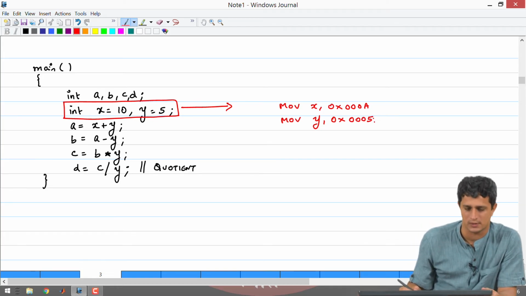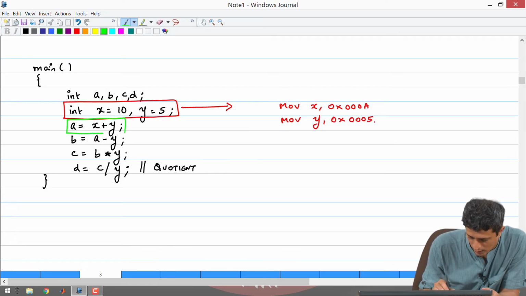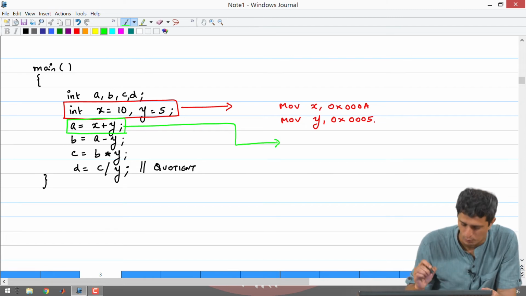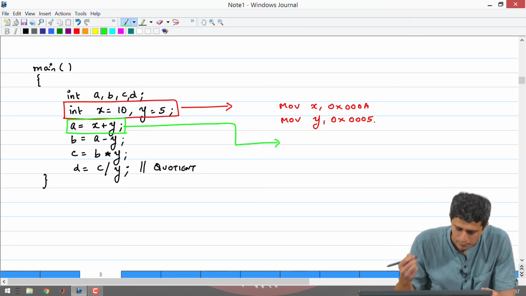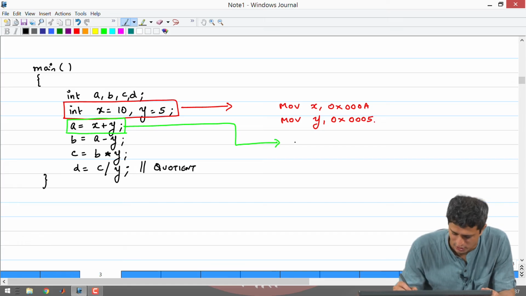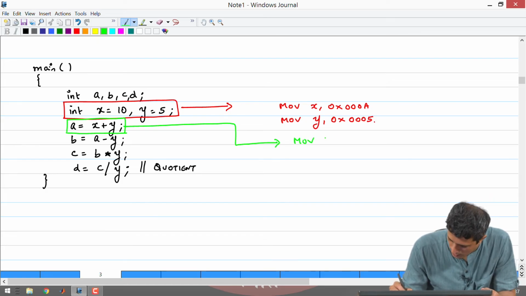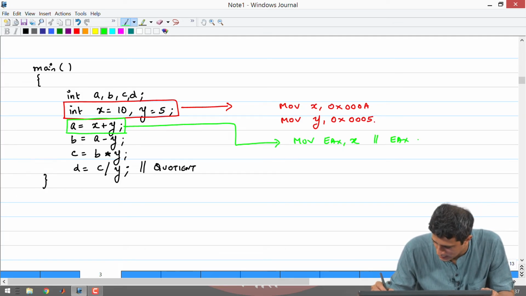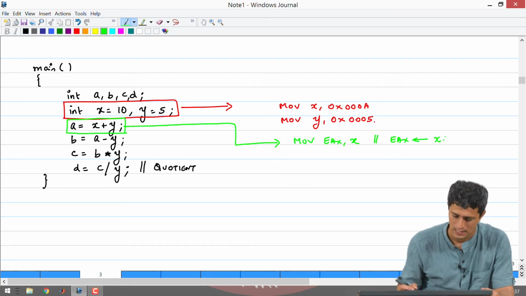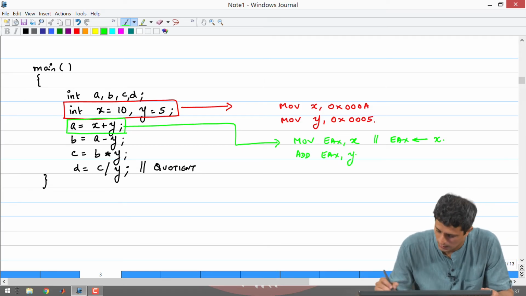So now let us look at the first evaluation that we want to do, which is a equals x plus y. I want to now look at the assembly output of this block. In order to perform any ALU operation, I need to move certain operands into registers. So let me arbitrarily pick EAX as my register, and I am going to move EAX comma x. So what does this instruction do? EAX simply gets the value x, and then I am going to perform an addition on this, which is add EAX comma y. So what does this do?